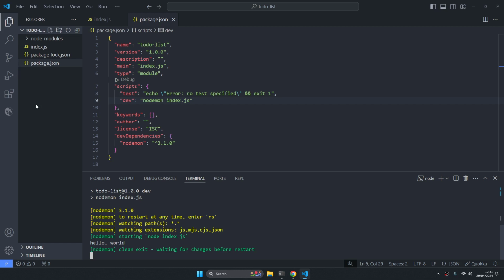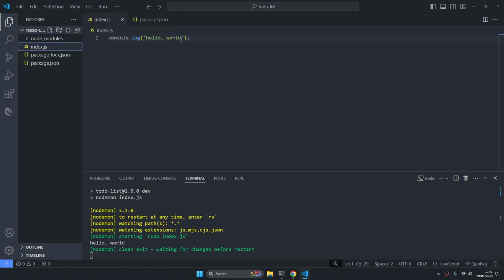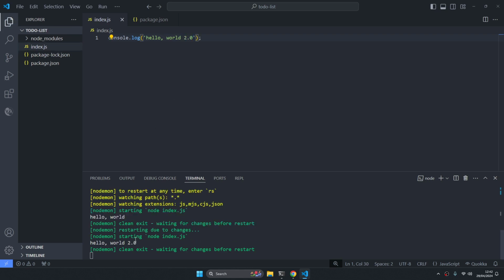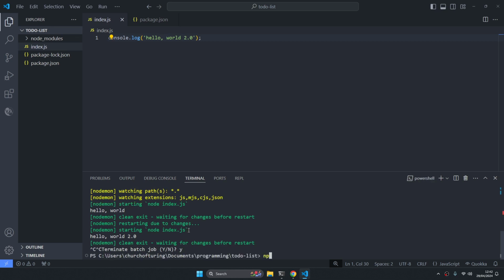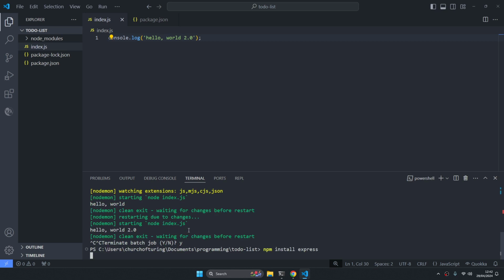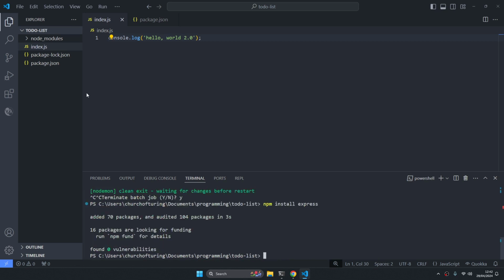Now nodemon is watching our directory, so anytime these files change, it'll refresh and rerun the project. So if I say hello world 2.0 and I save it, you can see it outputted immediately under here. So the next thing we want to do is install Express. So I'm going to stop the server for a second. And I'm going to do npm install express. Express has now been installed, so all we need to do is start to write our application. I'm going to start nodemon again by running npm run dev.